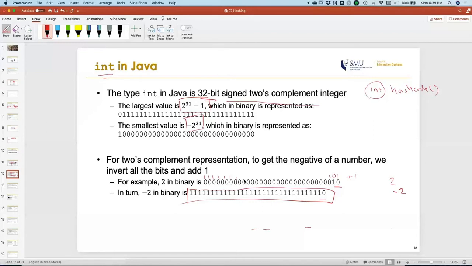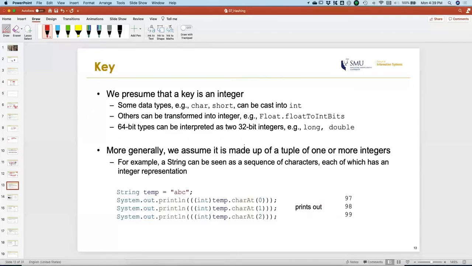So although your original key is not an integer, you can always convert it to an integer, as long as you can derive a 32-bit representation of that particular key. So, for example, an integer is 32-bit, right? Short is 16-bit. So you can always make it longer. If you have a short representation, you can make it longer. Just pad it.